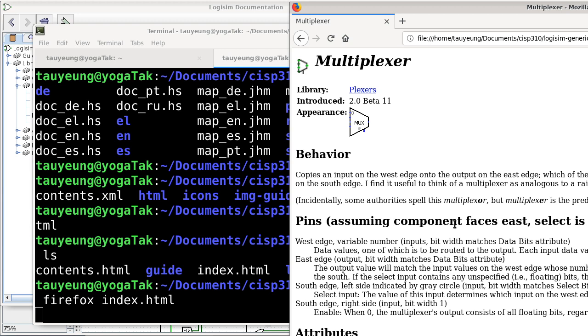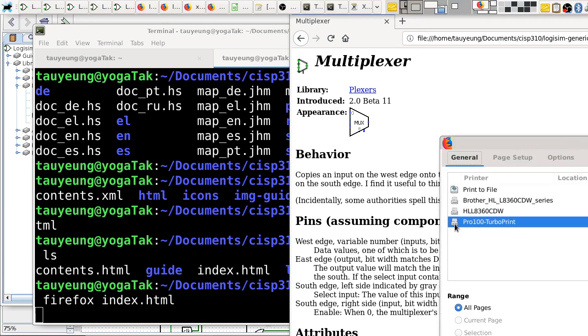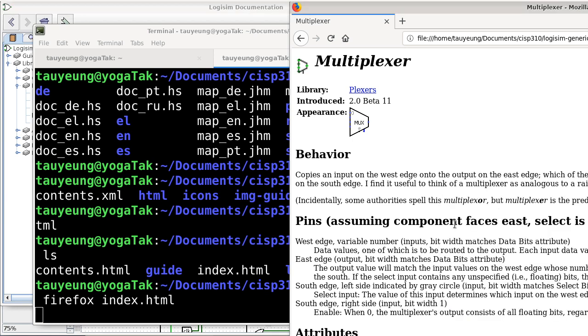So what is the difference? I mean, if I can see it in LogicSim, why do I want to do this? Because you can Control P. Then you can print it out, okay? You can put it into a binder, right? You can highlight it. You can add your own annotation to it. You can do all sorts of stuff once it is available as a regular HTML document.